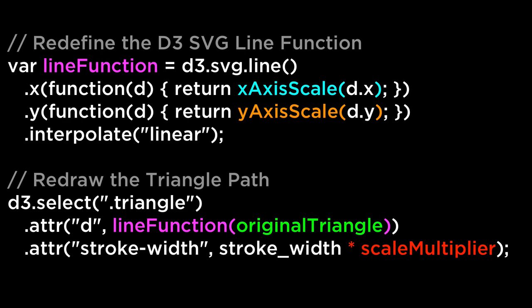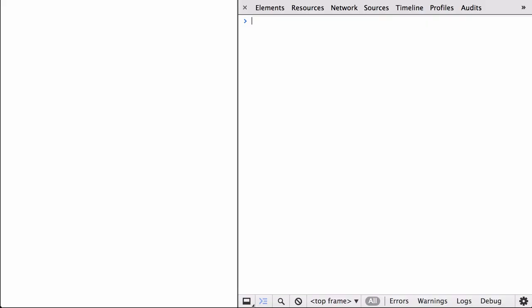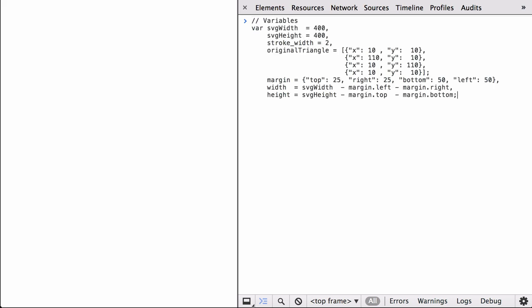Next, let's take a look at how it behaves in the JavaScript console. This webpage has the D3 library imported from the d3js.org website. We have opened the Chrome Developer Tools and are in the console section. We start by defining the variables used for the visualization.